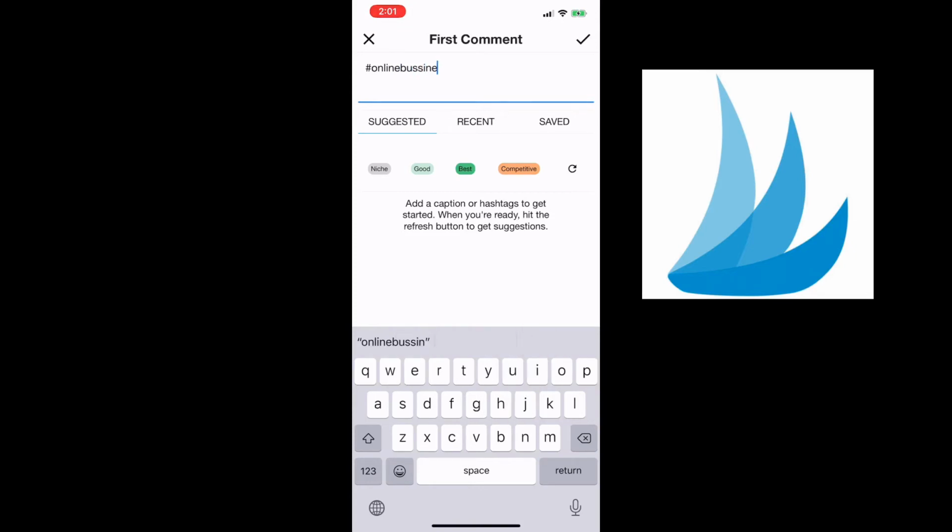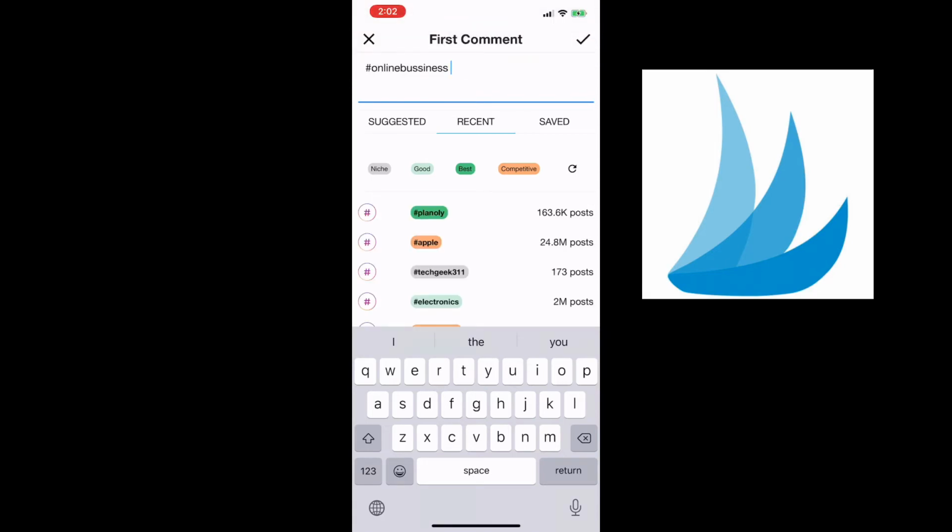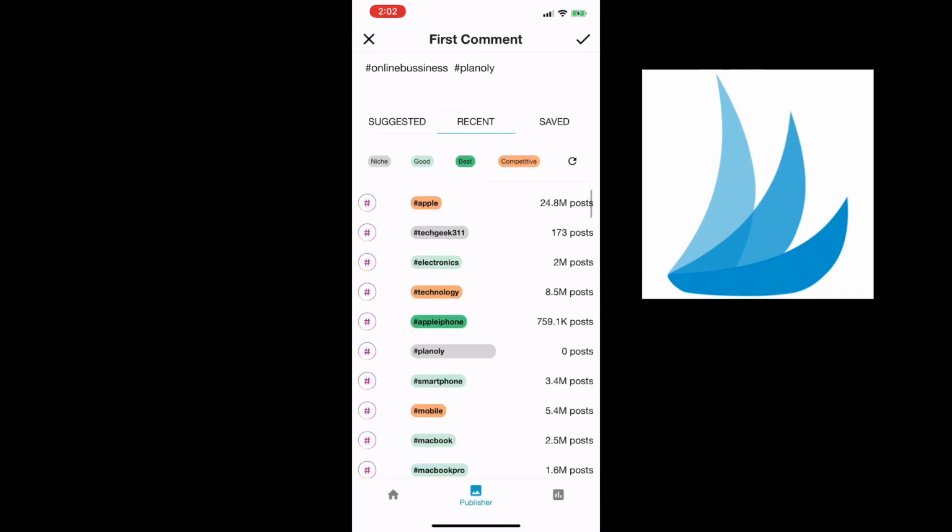We're going to type it in here. Okay, and then if I tap this little circle here, it'll automatically refresh it for whatever that is. So let's say I see if it'll, sometimes it works, sometimes it doesn't, but you can go into recents here and you can choose something. So let's say I choose Planoly, for example.